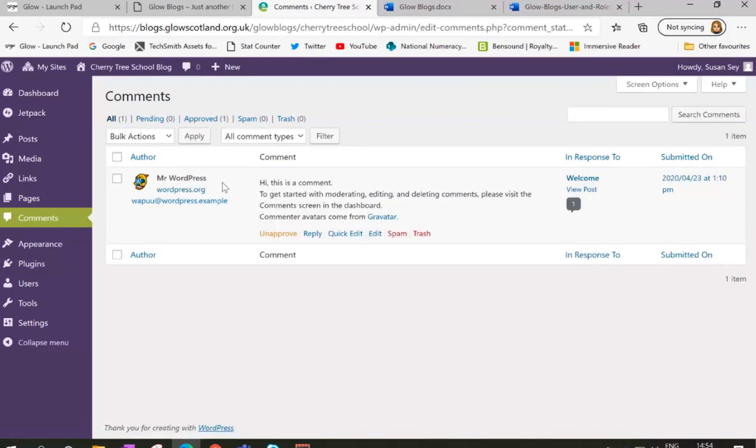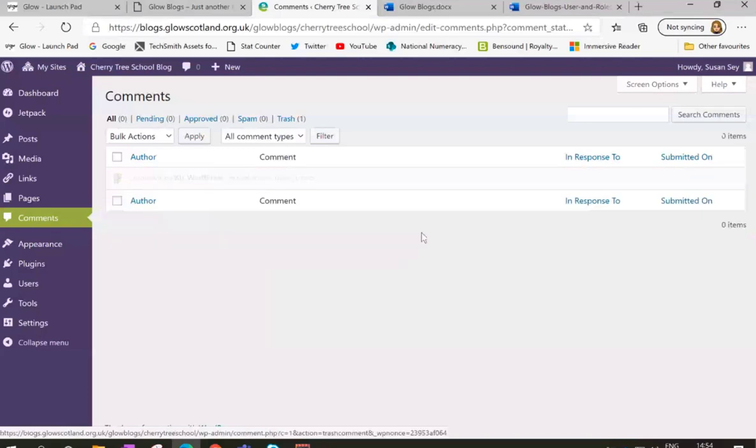I've got one comment in here. Whenever you create a new blog, there's always one comment by default, and these are the options you get: unapprove, spam, trash, etc. I'm just going to trash this one because it was just the default one, and now I've got no comments at all on my blog.